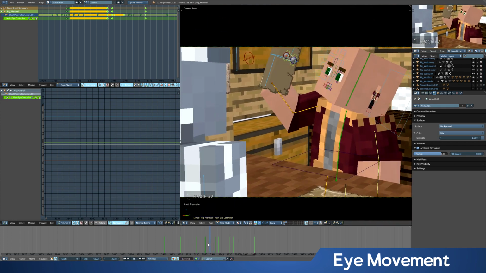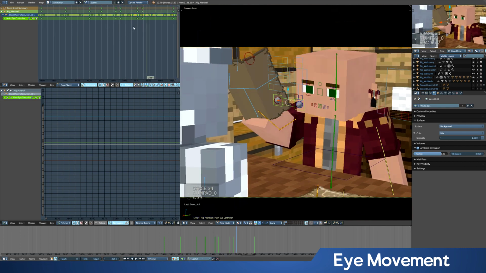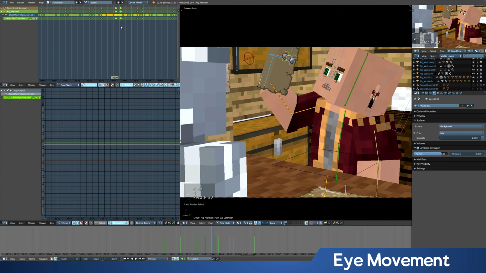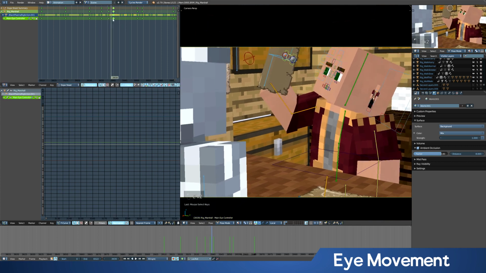Although I'm not liking the upwards eye dart. I think it needs to start sooner. It goes up and goes right back down too quick. So I'm gonna have him raise his eyes a lot sooner. I'm also gonna make that a 1 keyframe jump.